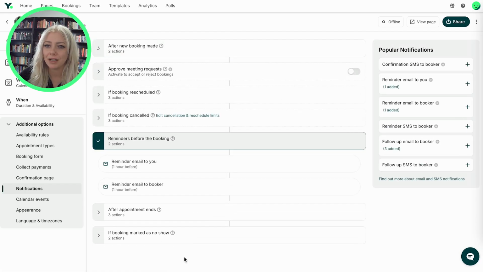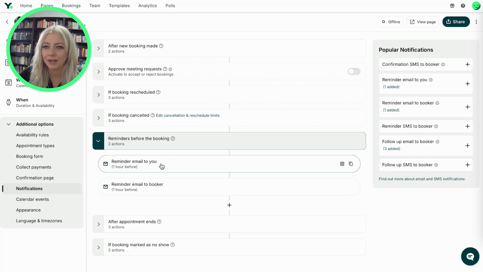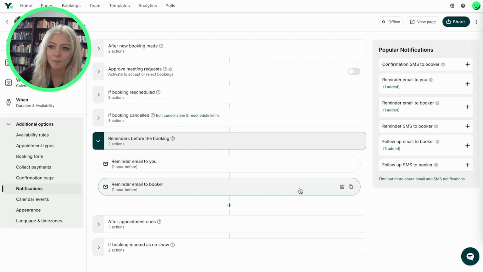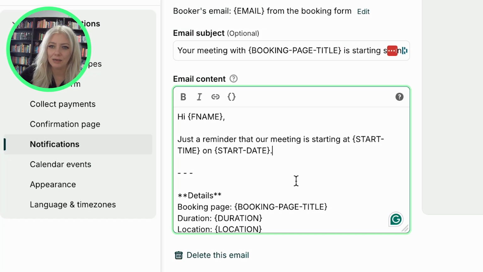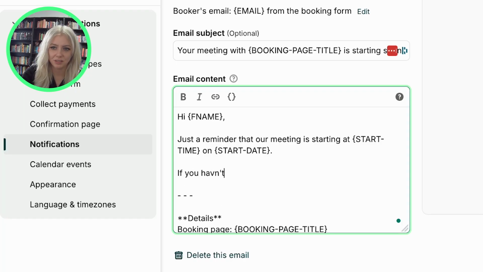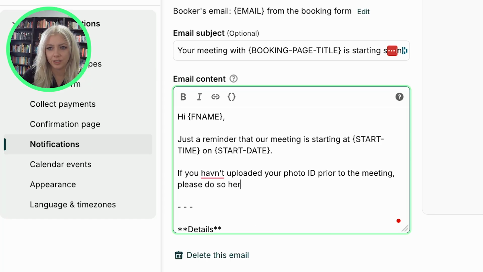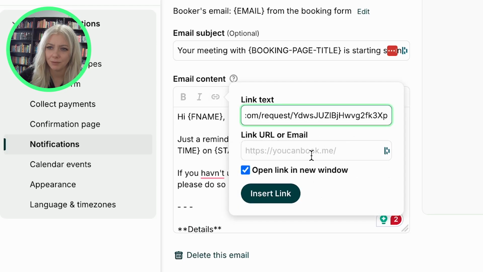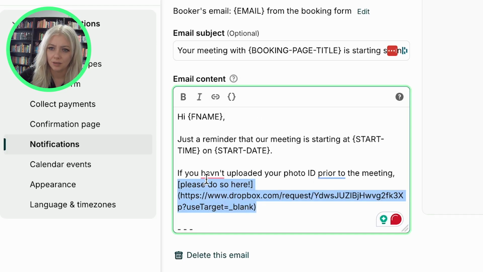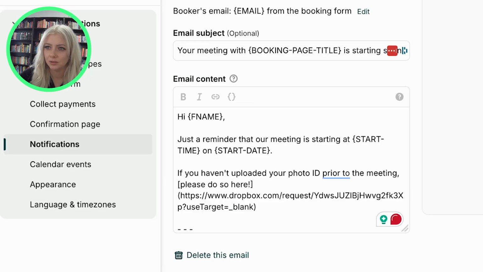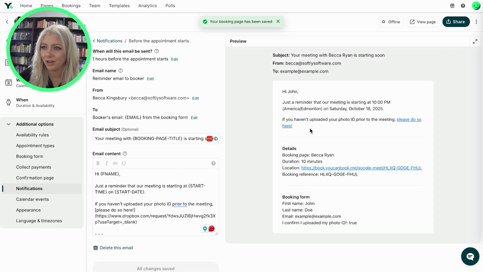But I want to do a reminder before the booking too. Right now I've got a reminder email going to the booker 1 hour before. Let's edit that one. If you haven't uploaded your photo ID prior to the meeting, please do so here. And again, I'm going to hyperlink it to keep it looking pretty. And we'll fix my typo. Beautiful. I've got it right here.